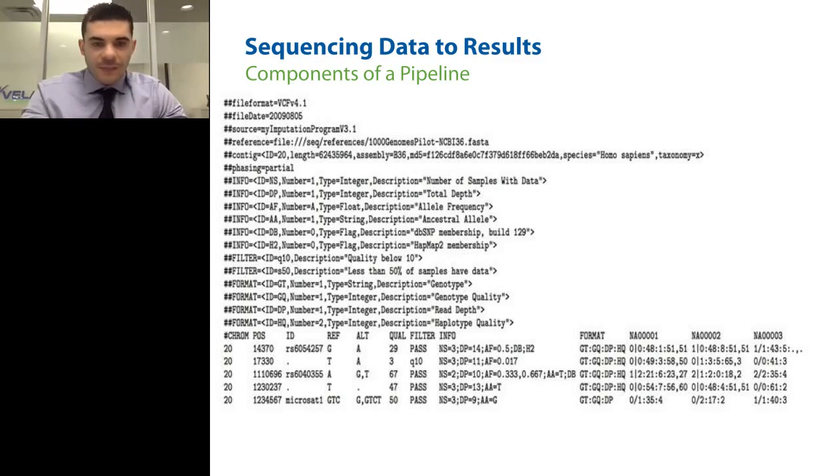So if you have any RS numbers or anything like that, identifiers will be placed here. Then you'll have your reference sequence, your reference base, sorry, and then your alternate base right here. And then you'll have your quality score and any filters that have been placed in as a metric.